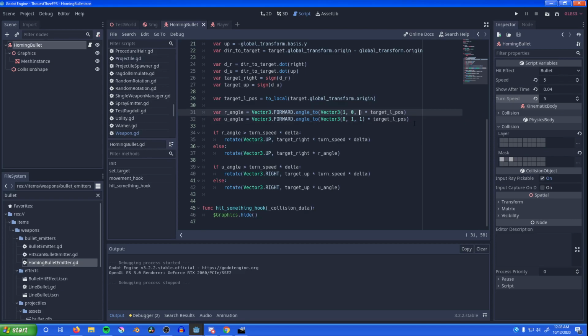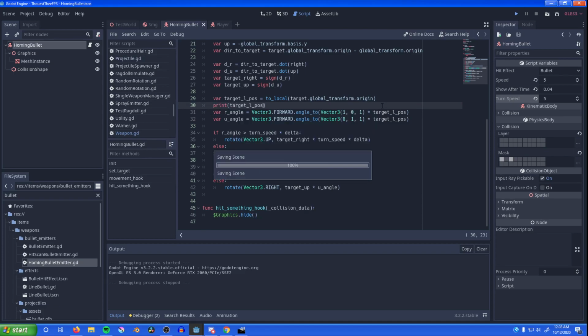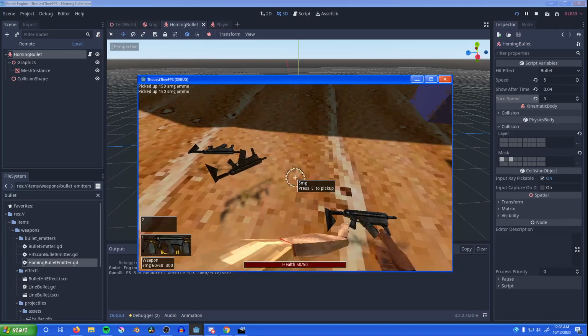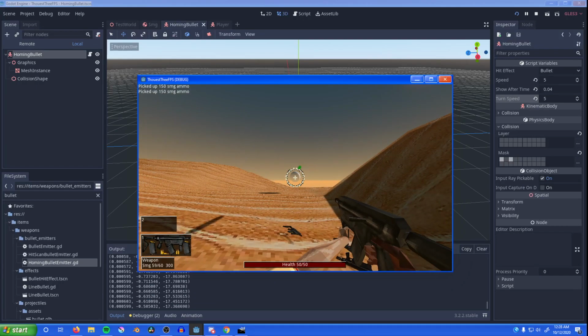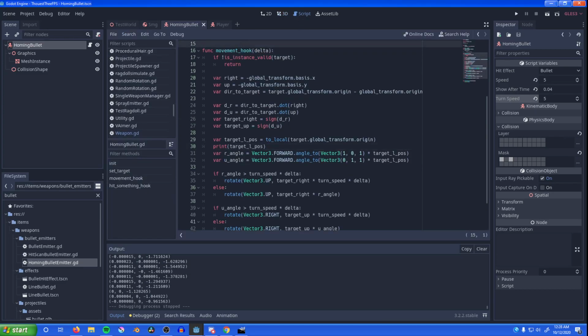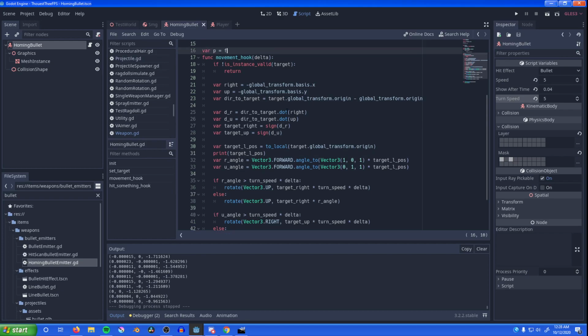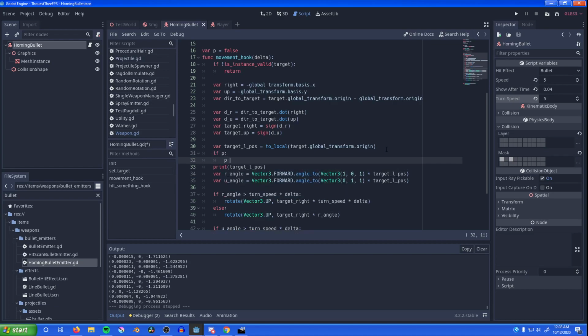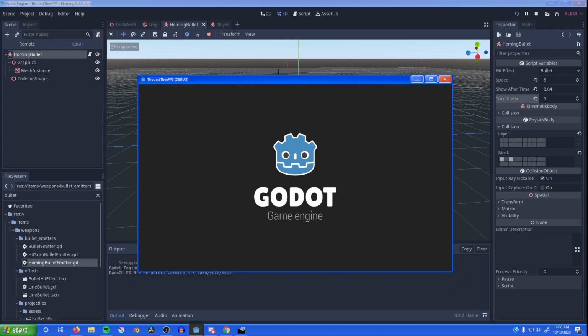Hang on, let me just print its local position. Let's see if that's what's screwing it up. Like, it should be the same if I'm looking at it, no matter the angle. Okay, so that's... I feel like I should only do that once. Or something. Var p equals false. If p, then... Actually, I'll just do this. Started as true. There we go. And only print it once.